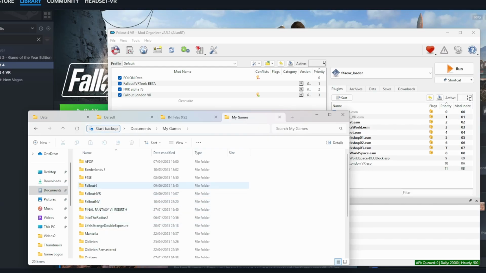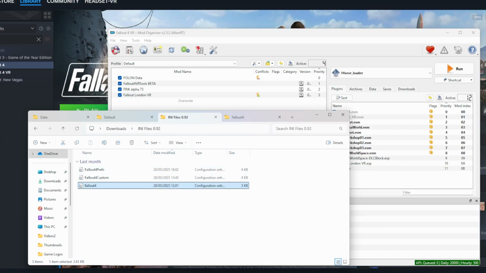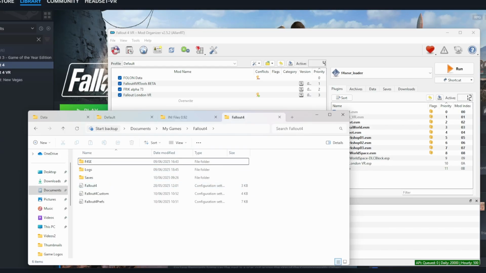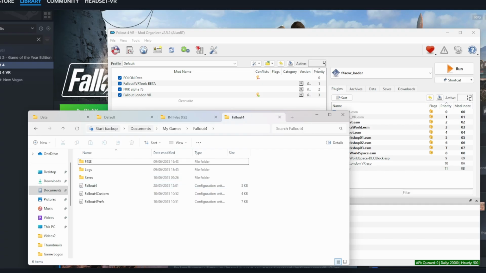So what we'll do is just show you the location where you actually need to be installing these files. Okay, so as you can see just here, I've just gone into Documents, My Games, Fallout 4, and as you can see, those INI files, this is where you copy them over into the Fallout 4, Fallout 4 Custom, Fallout 4 Prefs. Copy those into Documents, My Games, Fallout 4, and just put them into there.